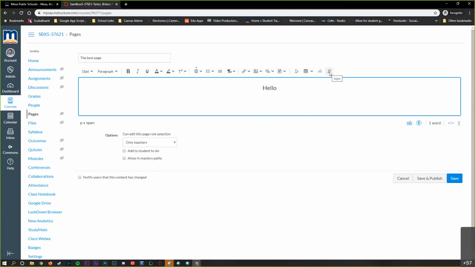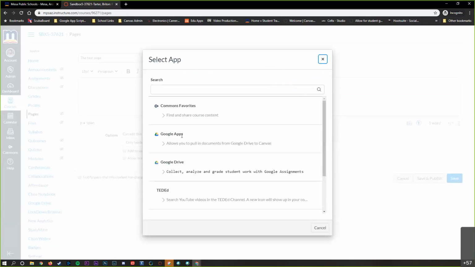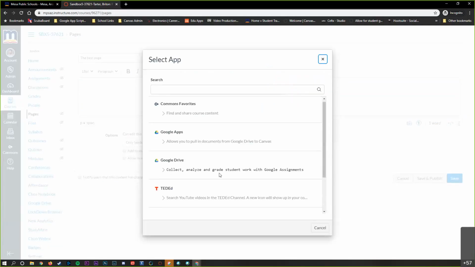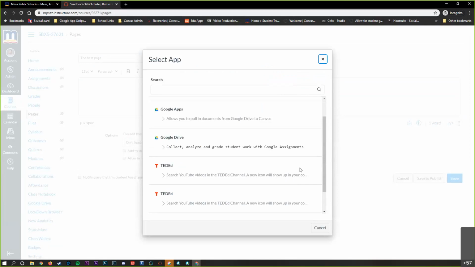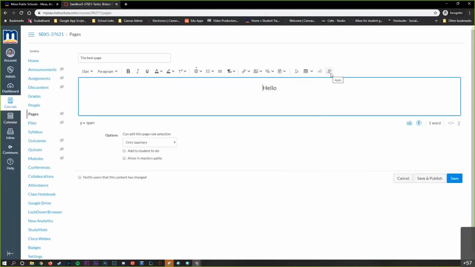Now the last piece here on the far right is an apps icon, and you can actually add apps afterwards, or the ones that we have pre-installed on here are Google Apps and Google Drive. You can also see TED is in there as well. So if there's anything you would like to use within that space, all you need to do is click on the icon here. For the sake of time, I'm just going to go ahead and publish this page.